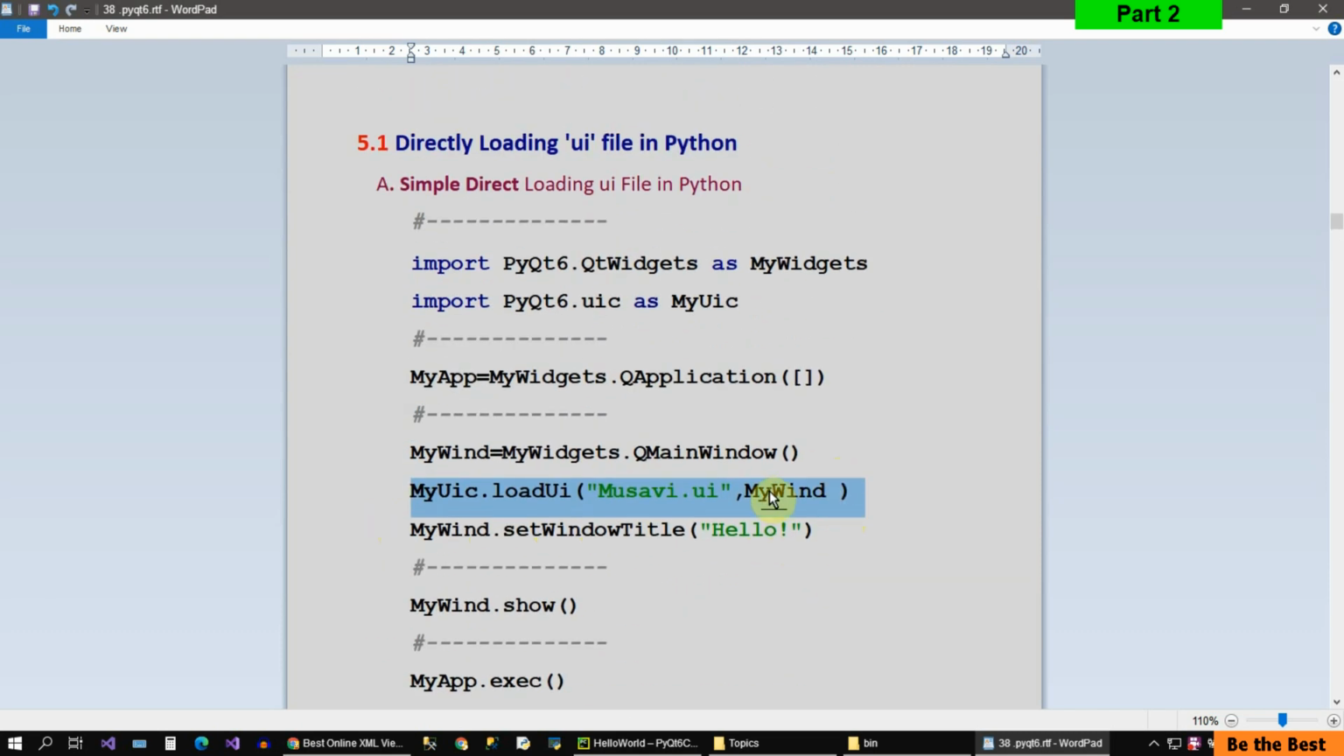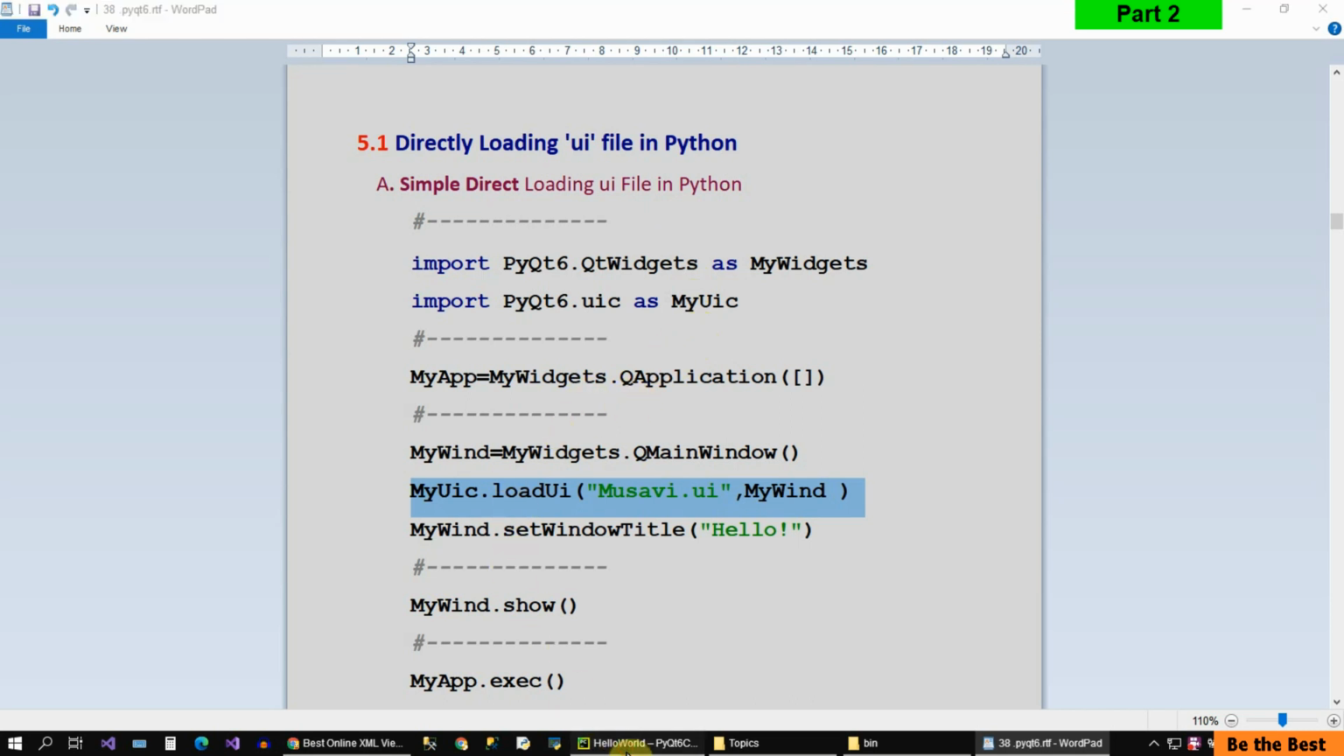The first method is the simple direct loading of the UI file in Python. We don't need to create any classes or any extra code. The only thing we need is loading the UI file. So let's get started. At the first step, let's come over here and open up my PyCharm.